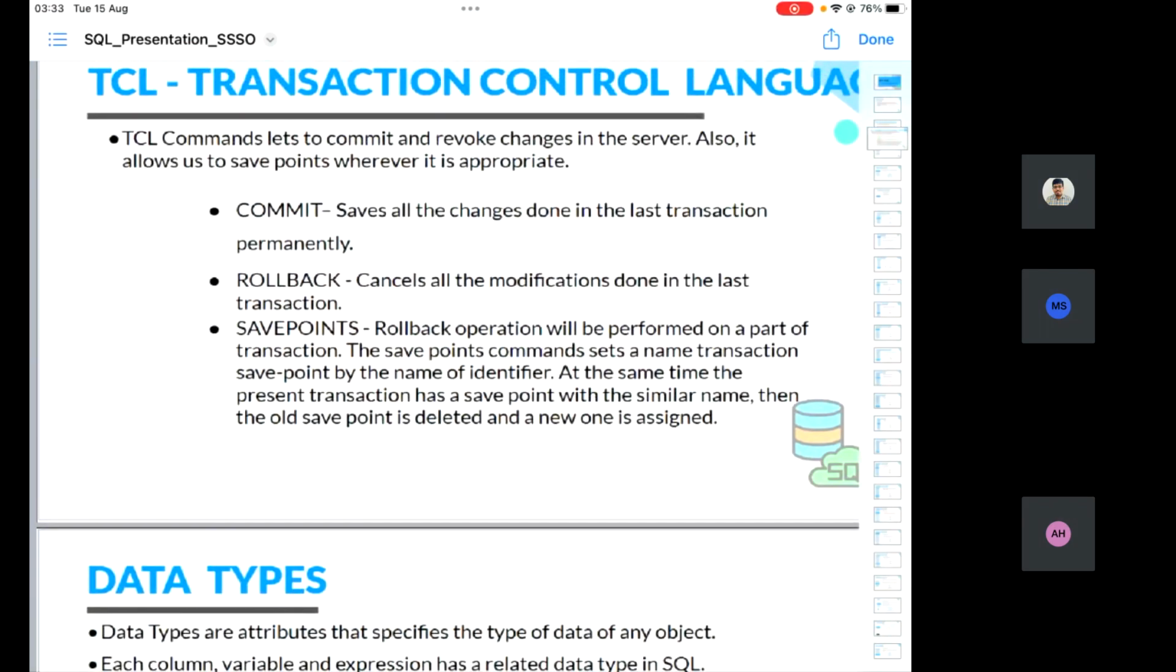Sir, commitment means saving the changes we did in the last transaction, and the transactions which we don't want to save, that is rollback. Yes. But what is meant by save point, sir? Here again the rollback operation is called, but we have the rollback operation here to cancel the last transaction. So what is the main use of save point, sir?